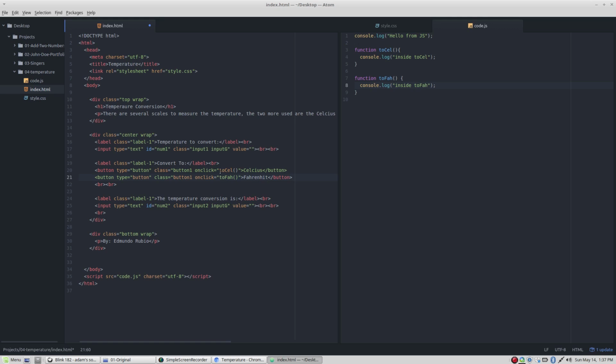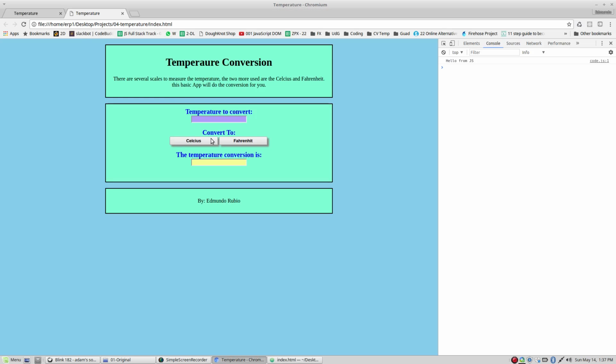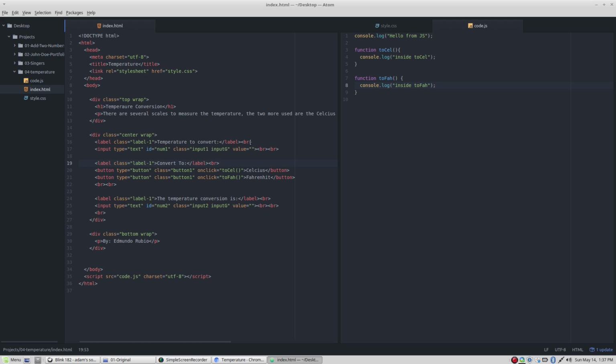Before anything, there is something that I did that I need to change right now really quick. This part right here, I need to close this quotation. Okay. Save changes, and let's refresh. And when I push this button, I want you to pay attention to this part right here. Inside of cell. Now I'm going to push Fahrenheit. Inside of Fahrenheit. Good.